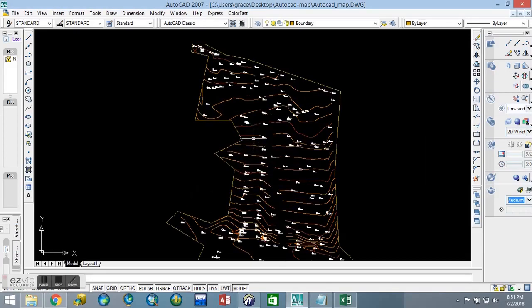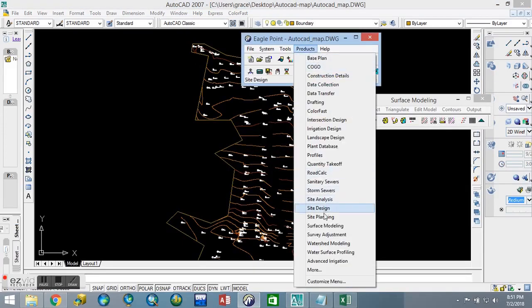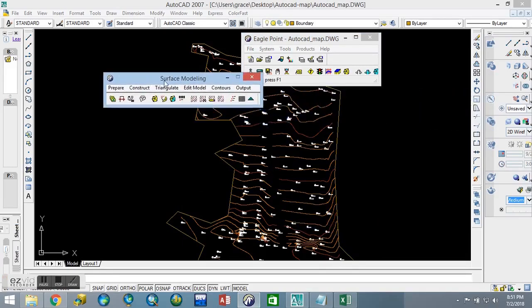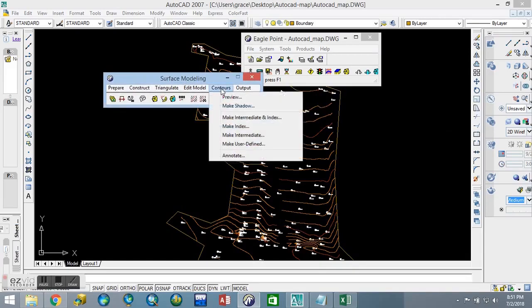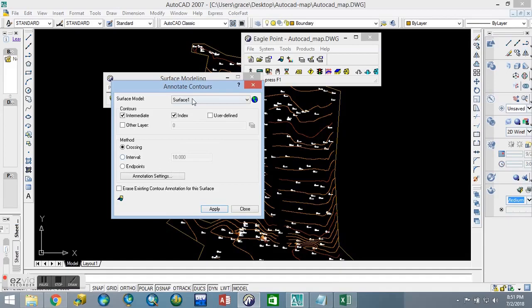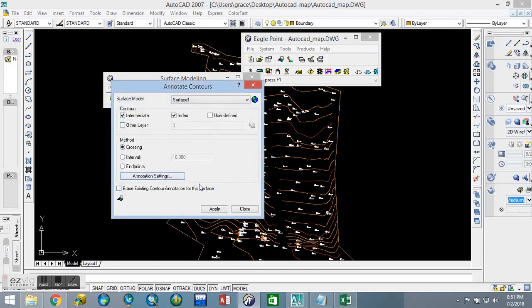So to label them, we'll go to Eagle Point, click on Products, Surface Modeling. Then this dialog will pop up and you'll select Contours and Annotate. Then you'll select your Surface 1. You'll enable Intermediate and Index because we want both our index and intermediate contours to be labeled. And then go to Annotate Settings. We'll just put it in the middle and then OK.